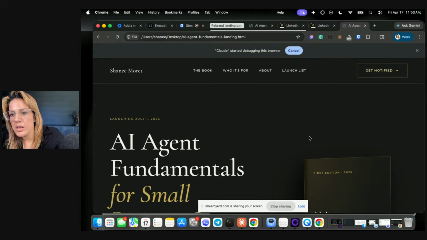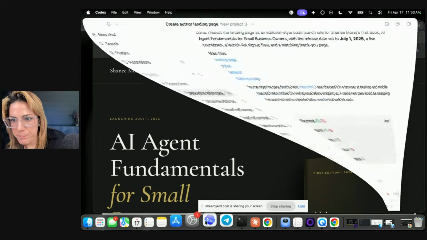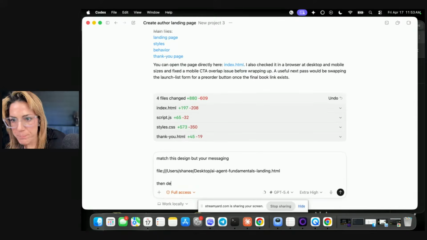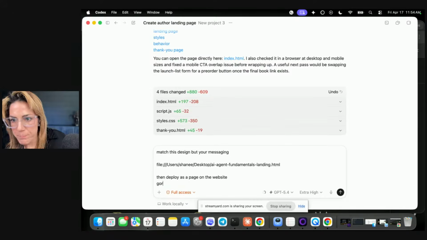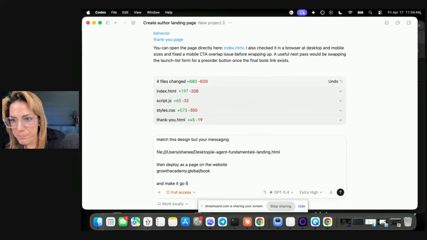And because Codex has access to my website, it could go live. So I could actually do this. I'll show you live. Am I still showing the full screen? Yeah. So what I'll do is I'll go to Codex and I'll say, match this design, but your messaging. Then deploy as a page on the website, maybe like growthacademy.global/book or something, and make it go live.